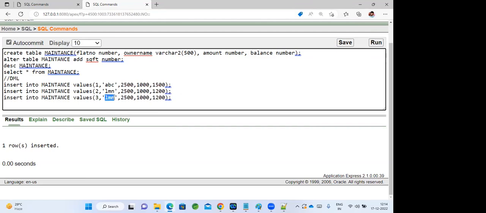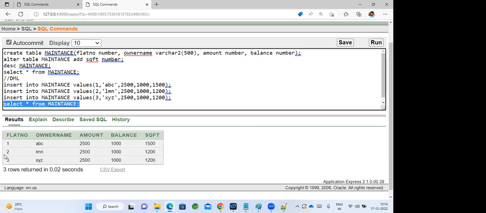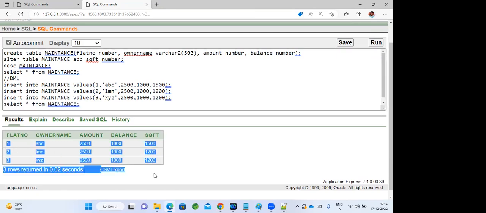If it is from the web, from the UI, you will send the data. That data we connect with the database via JDBC and we insert it. Now here, we are storing via command prompt only. Now, if you want to see the data, select star from maintenance. You can see this data.